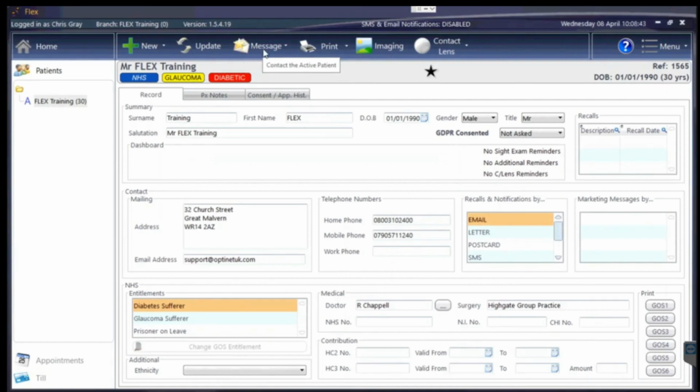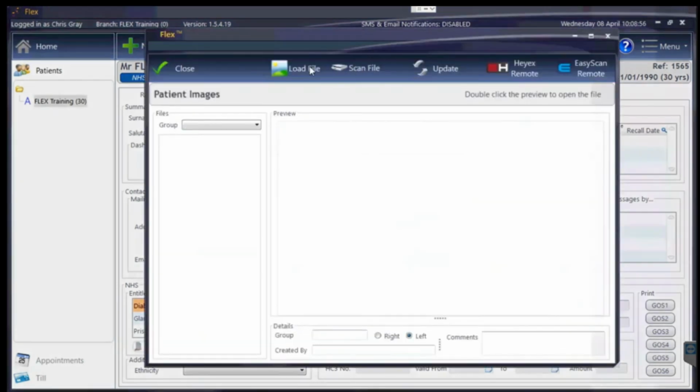Looking at some of the other options, Message lets us send an email or text message to the patient. Print lets us create and print forms and letters specific to the patient we are looking at. Files and Imaging lets us store images and documents for the patient, either by browsing for a file on the computer or by scanning a document.